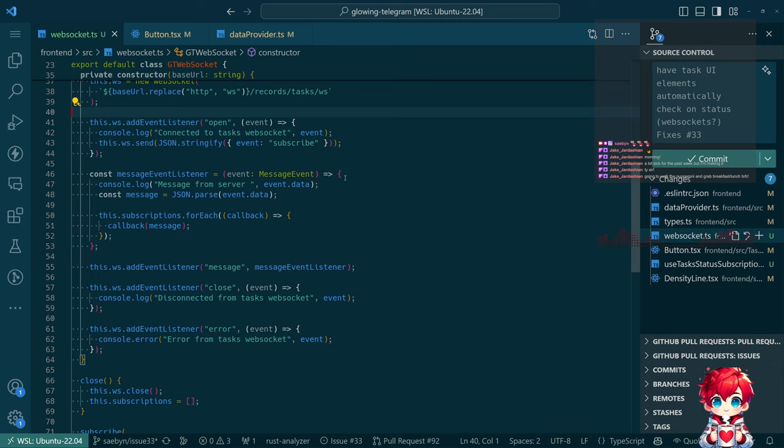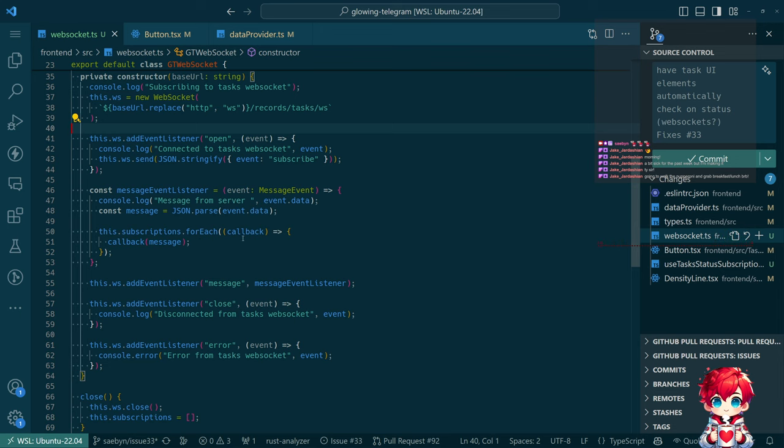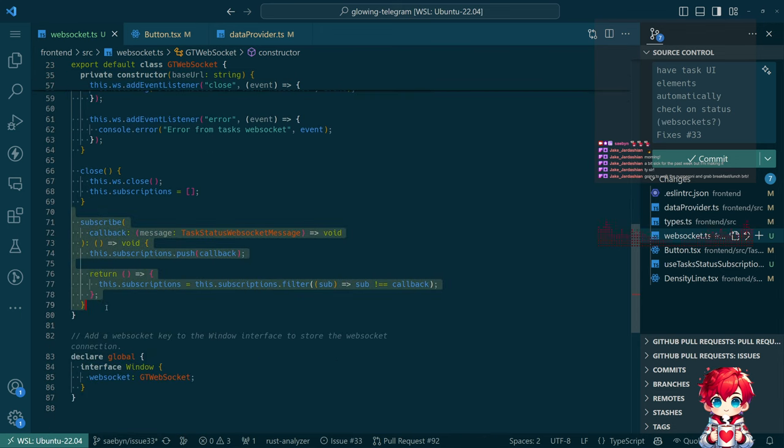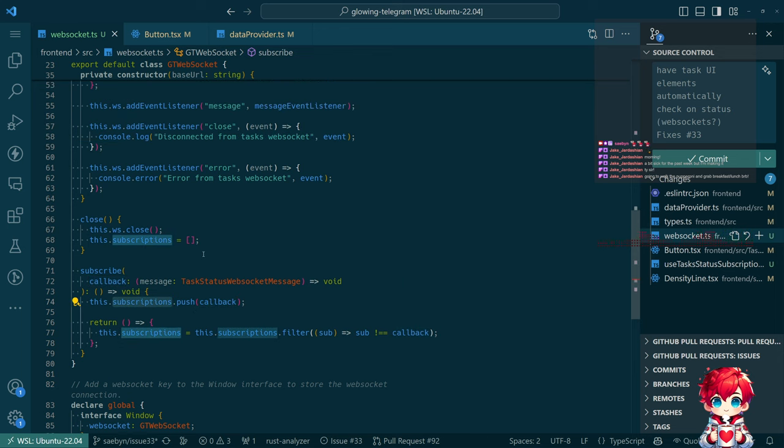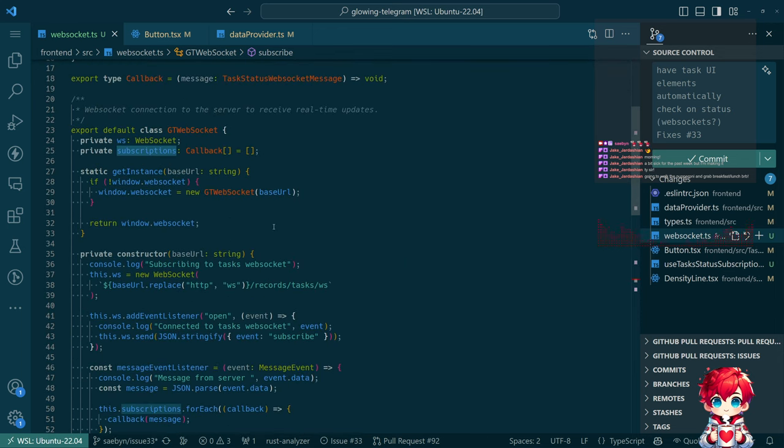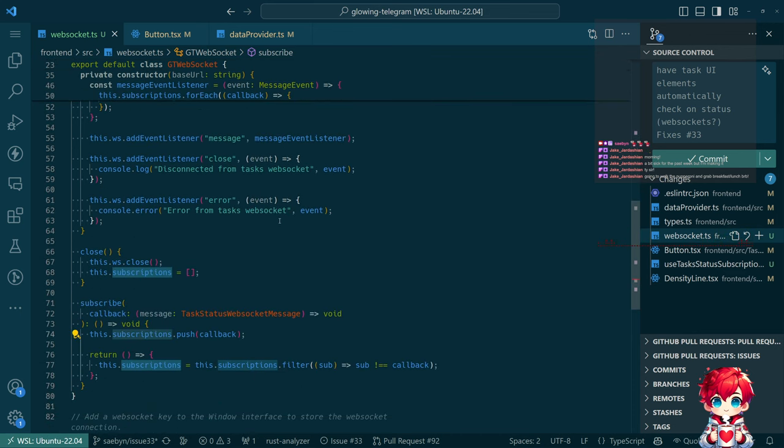So this needs the ability to, let's come back to here. So here's subscribe. That's the method that's being called in the data provider, and it takes the callback. What it does is push the callback onto a list in the instance, a list of callbacks. Then it returns a function, like an unsubscribe function. What this does is change the subscription list to only take subscriptions that aren't equal to the callback. So it'll remove the callback from the list and update subscriptions. There's other ways you could do this, like splice and then get the index with findIndex, but this is okay.